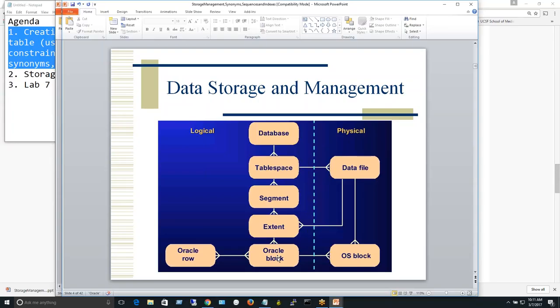One good thing that you want to look at is the Oracle row and the Oracle block. That has a many-to-many relationship. That means one block can contain many rows, because if the block is large enough and the row in a table is essentially determined by the number of columns and the size of each column, right? So you can have a many-to-many relationship between Oracle block and the rows. One row can span multiple blocks if it's really large, or one block can have many rows if the row is very small.